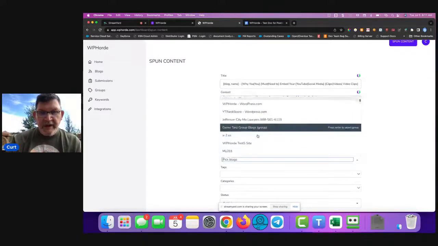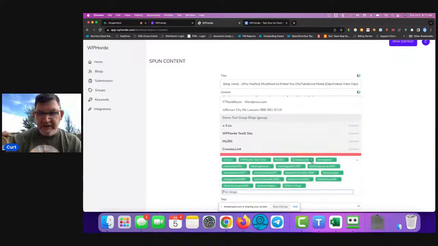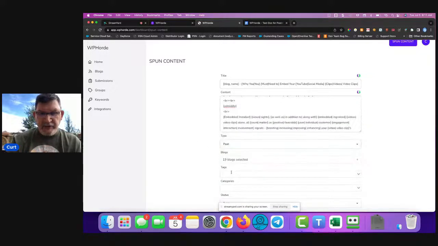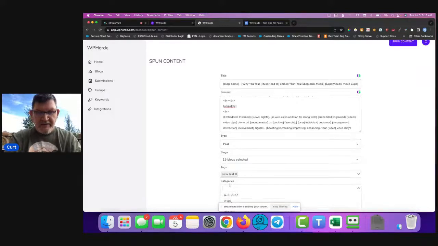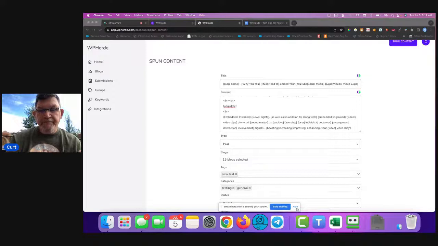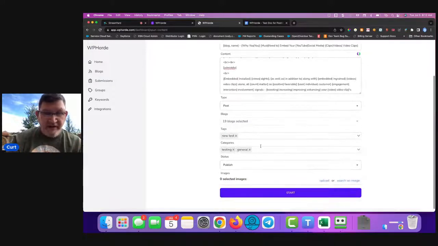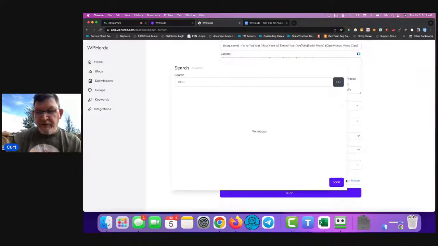And then we're going to click on our demo test account, and then I'm going to come down and do some new test and category this time. Let me do testing and general. So you could put in more than one category or tag. You could put multiple tags, you could put in multiple categories. Keep that in mind.